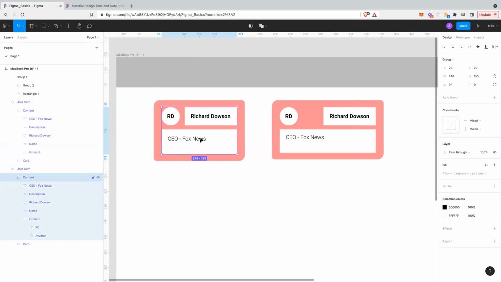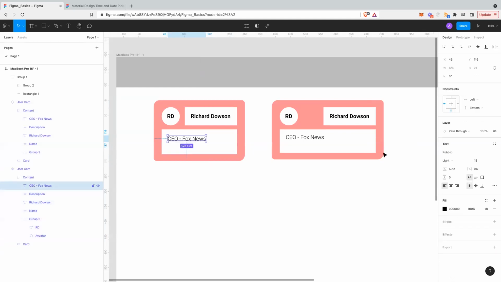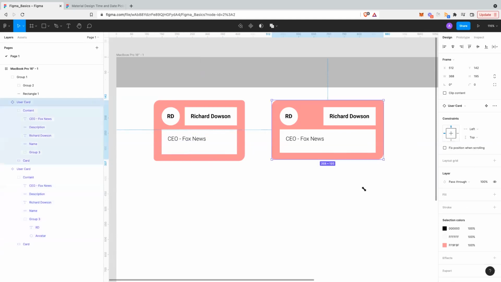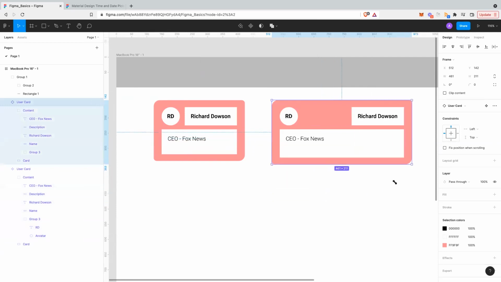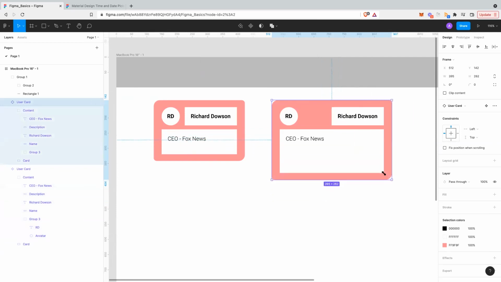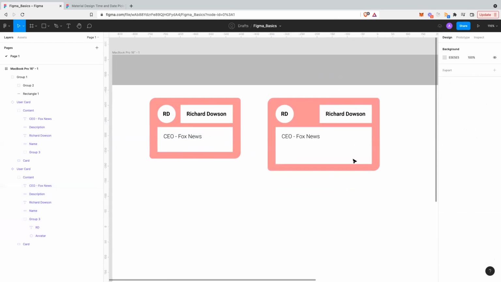I can just change this to, let's say, top instead of bottom, and I think that should fix our final outcomes. So this just works very well for our response.